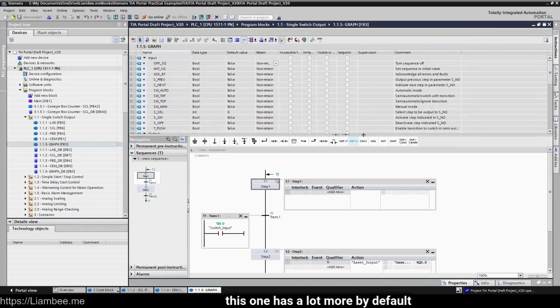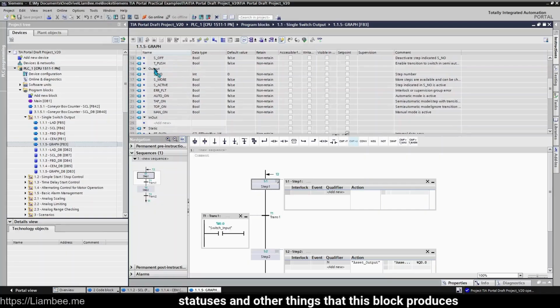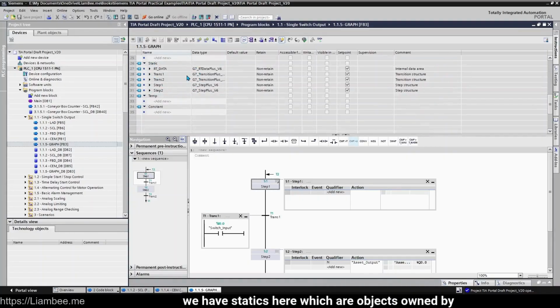This one has a lot more by default. All of these different inputs, which are things that need to be passed into the block from the outside world. And then we have all these outputs, which are statuses and other things that this block produces. And we have statics here, which are objects owned by the block. And you'll recognize that this transition 1 to step 1 and step 2 are items that you can see on the actual diagram.